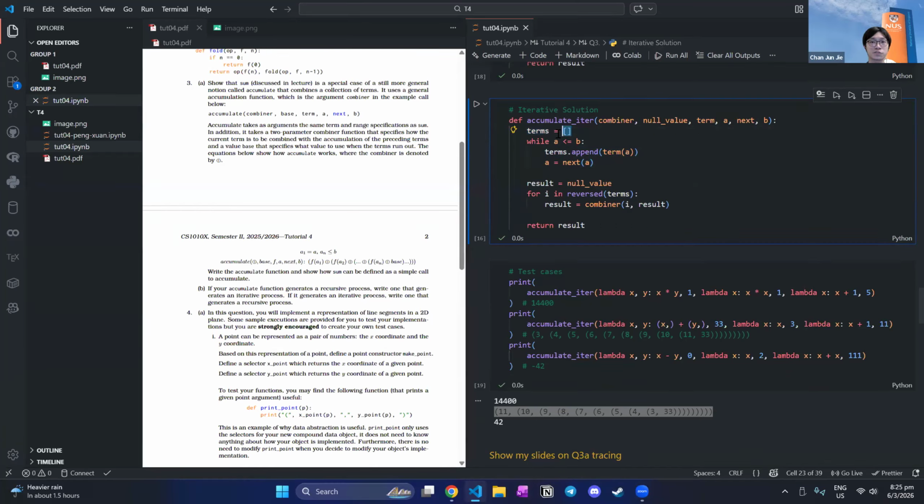This could be a tuple, assuming you haven't learned tuples yet, but if you have learned lists also, this works the same way. It's a data structure that you can keep elements in. So you first generate all your terms, keep them in a data structure, then reverse the data structure. The reverse function basically takes an iterable and returns a reversed object, which is another iterable that contains the original elements in the reverse order. And since they're in the reverse order, you can loop for i in this data structure and apply the combiner in the correct order.